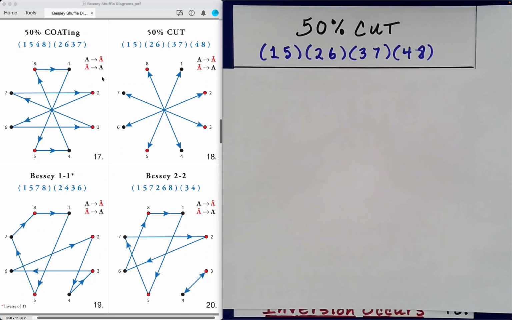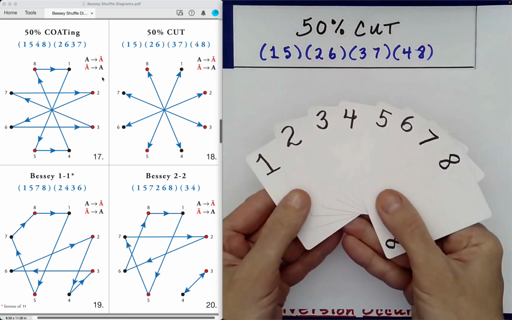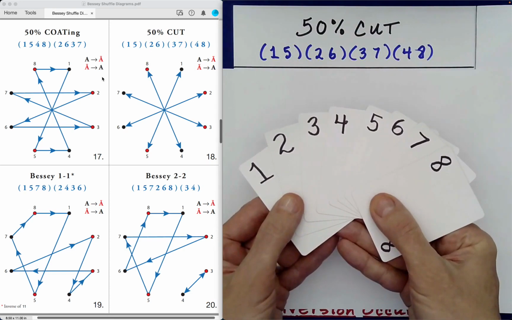Our next shuffle is a 50% cutting of the cards, and it leads to a very curious shuffle diagram, as you can see on the right hand side of the top row. So let's go ahead and demonstrate this. So we begin with our packet of 8 clearly marked cards.